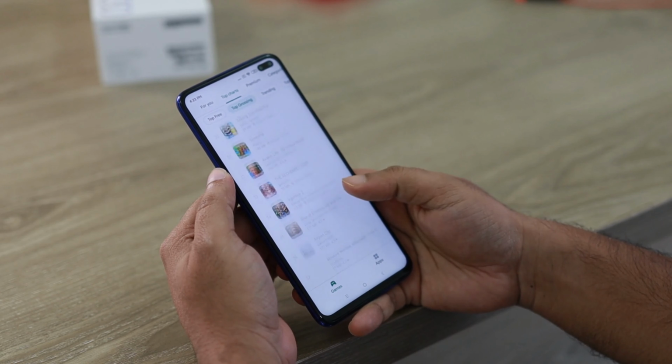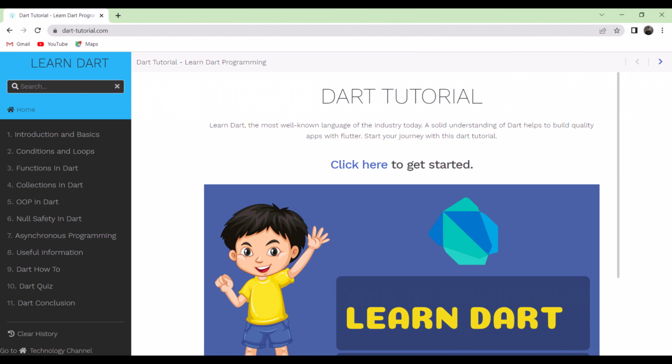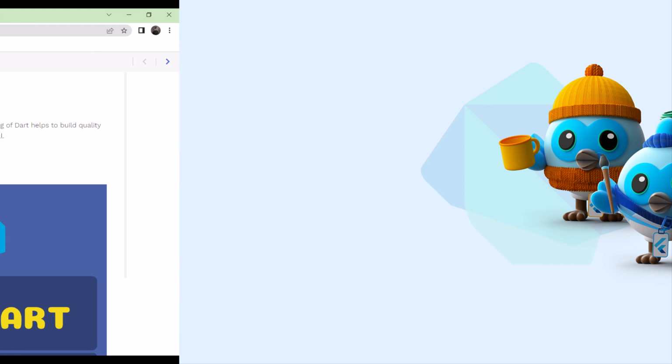Now let's see the roadmap of Flutter. The first step is to learn basic Dart. A solid understanding of Dart is required to build quality apps with Flutter. So, first, you need to learn basic Dart. You can learn Dart from this website. Here are some topics you need to learn.